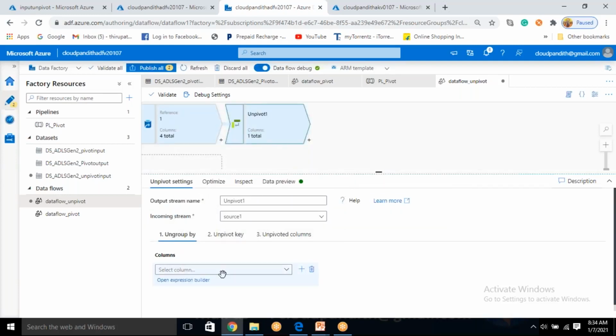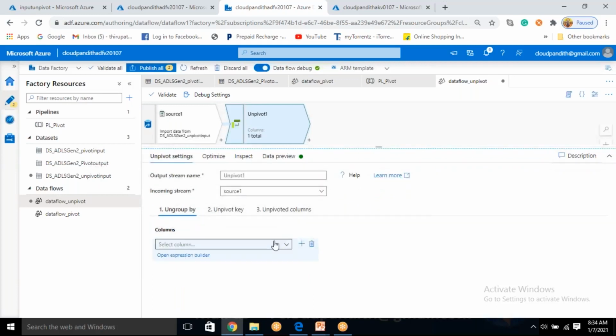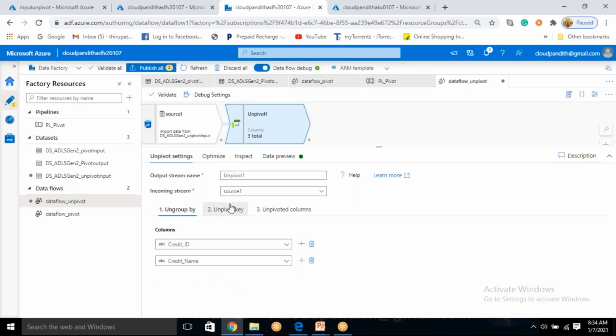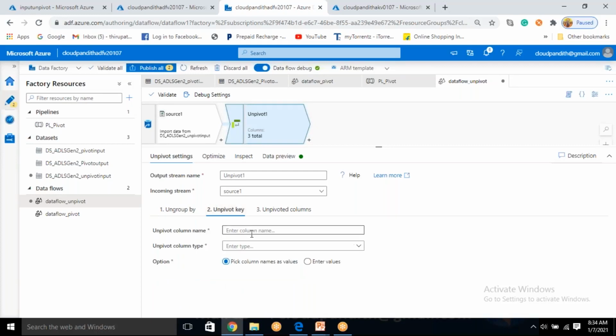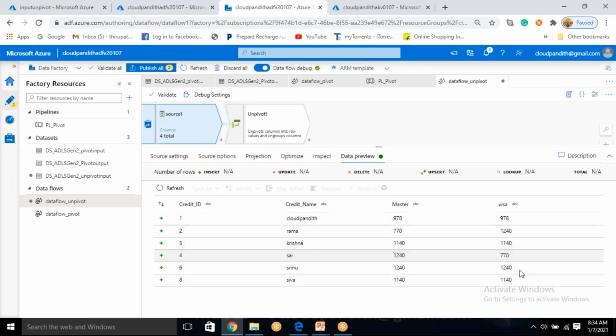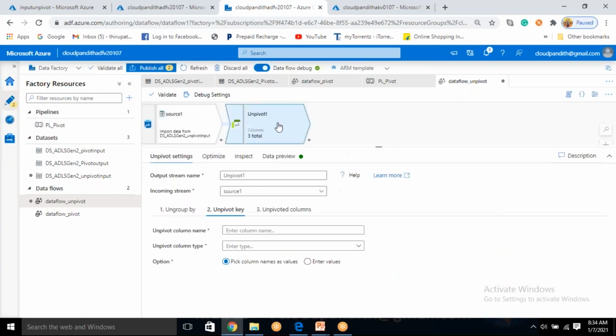See in this, how do you want to ungroup it? First I want to ungroup based on credit ID and credit name. Next, click on unpivot key. Unpivot key means you don't have any column already available, so you need to add a new column. What is the new column name you want to add? I want to add card type.